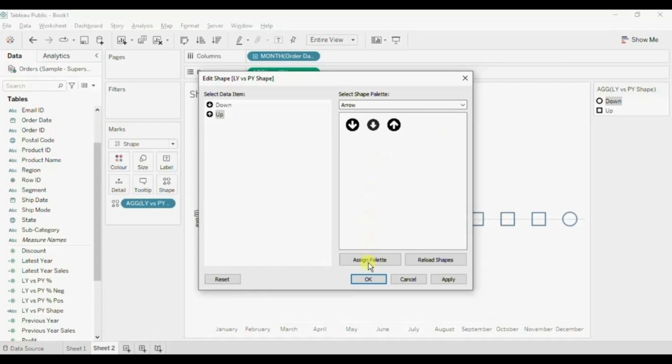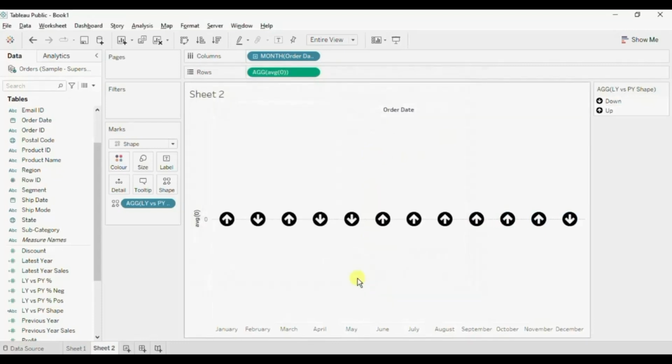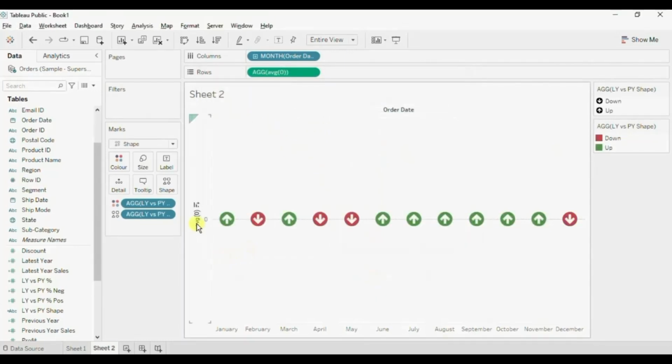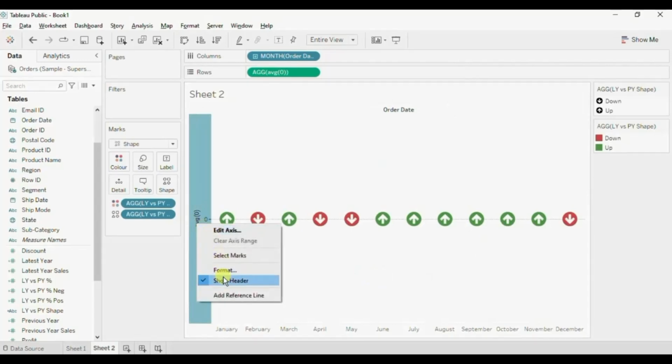Click on OK. Now to give green color to up arrow and red color to down arrow, drag this new calculation to color as well. Let me edit the color. Double click. So for down we will select red color, and for up we will select green color. Click on OK. Remove the header, right click, uncheck show header.